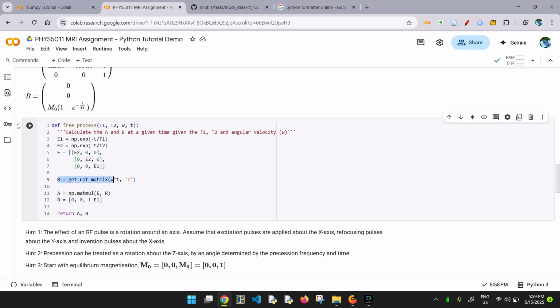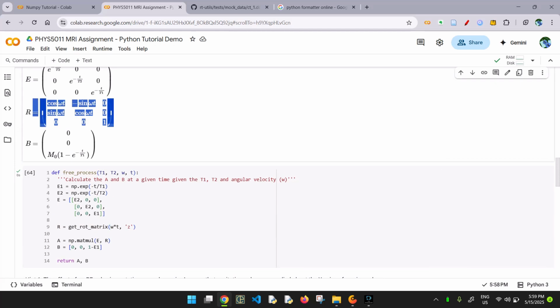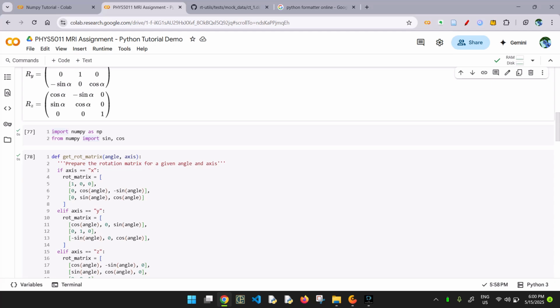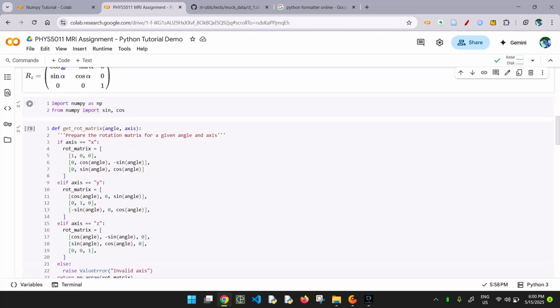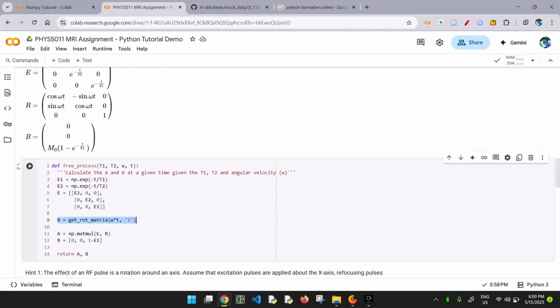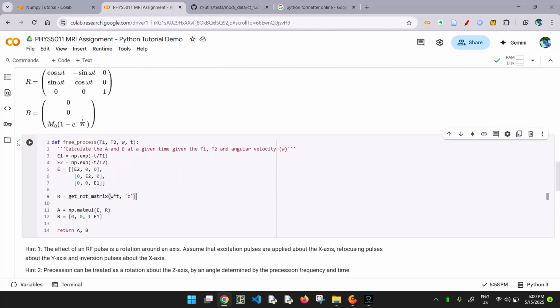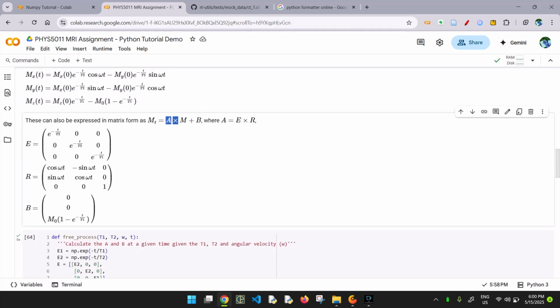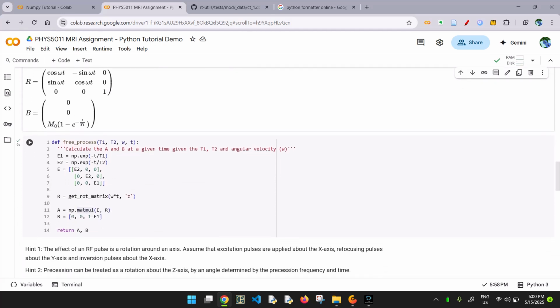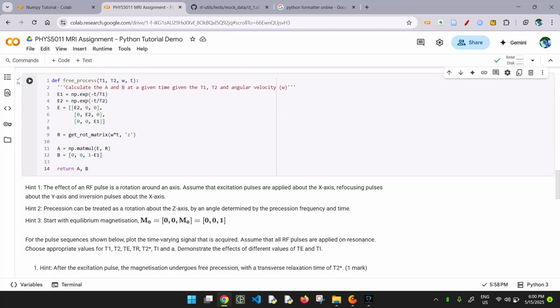Here, pay attention, I use the get rotation matrix function because it's basically the same function as the R here. So alpha here just becomes omega t. That's why I use this to get R, and then I use matrix multiplication to get A, because that's the definition, to multiply the two matrices. Pay attention, this is not an element-wise operation, as I explained in previous videos. And this will return A and B.